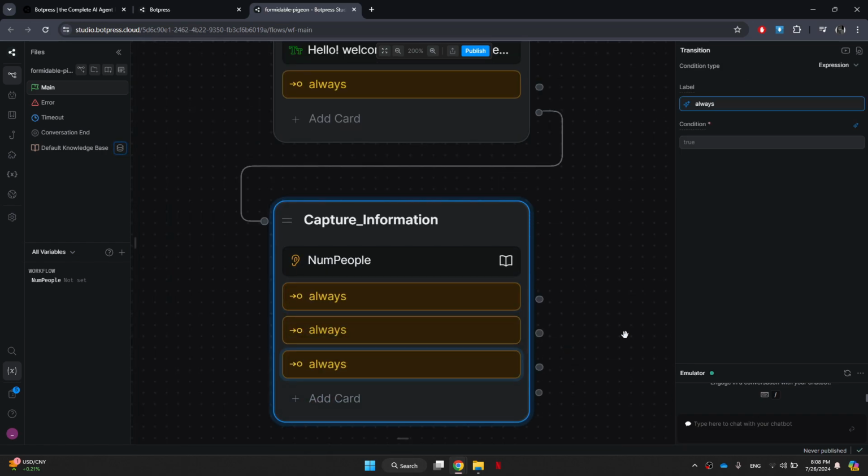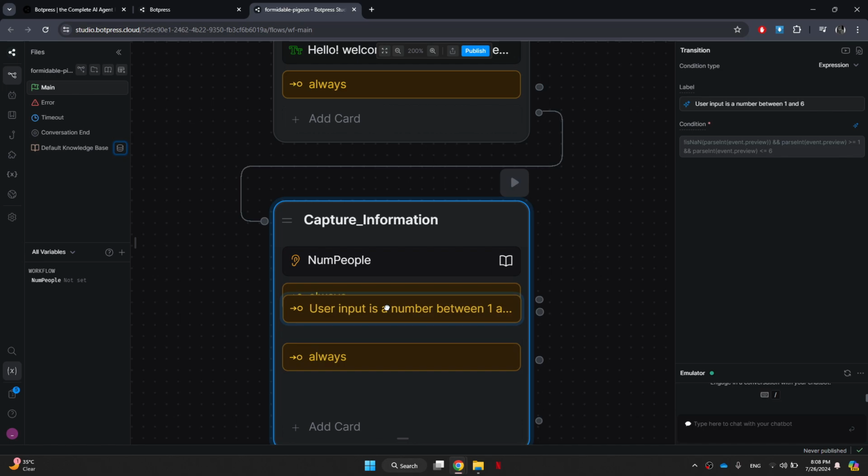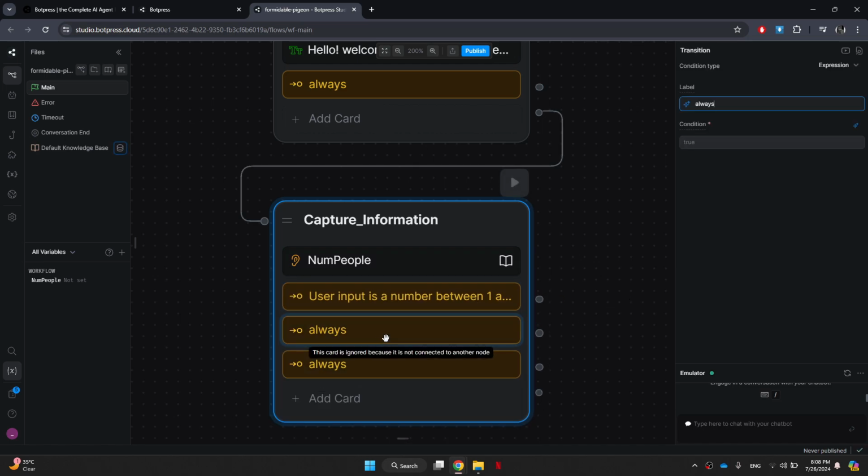In the label section for each card, we'll use natural language to segment our user's flow. So for the first option, let's type in user input is a number between 1 and 6. When we hit enter, Botpress's AI will write the conditional logic for us, so you don't need to do that on your own. Now, let's do that again.